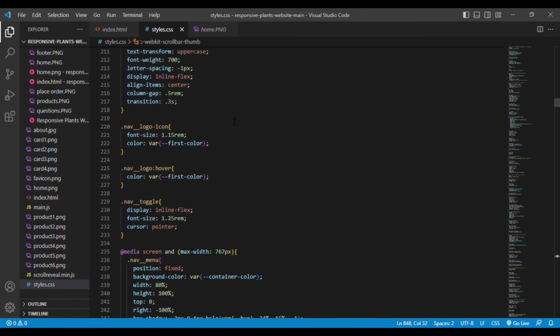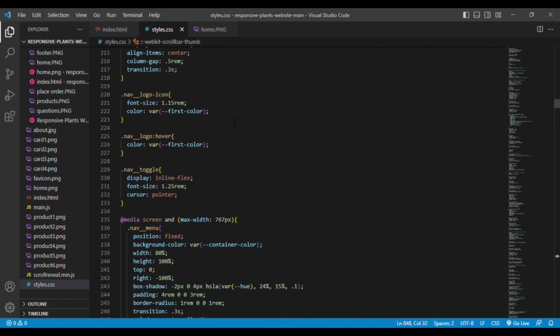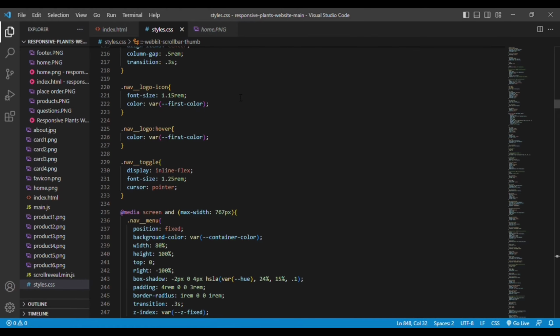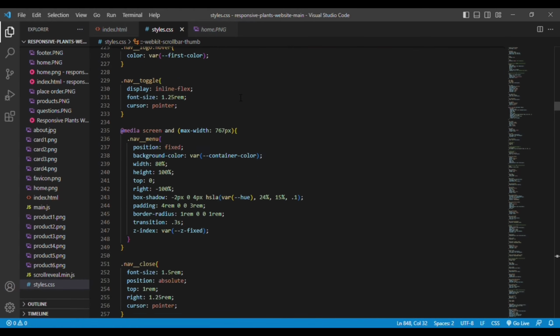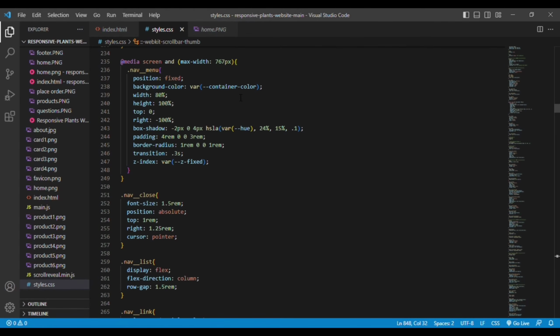Display align elements. Column gap is the space between. Then you have media screen for minimum width of 766. It is actually for the mobile version.